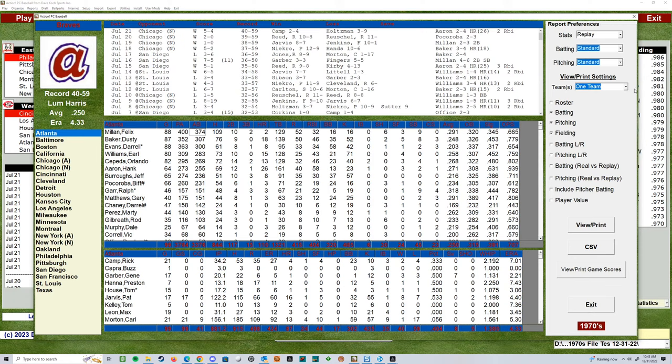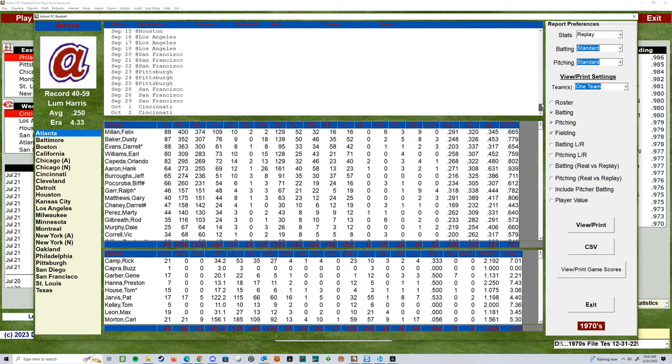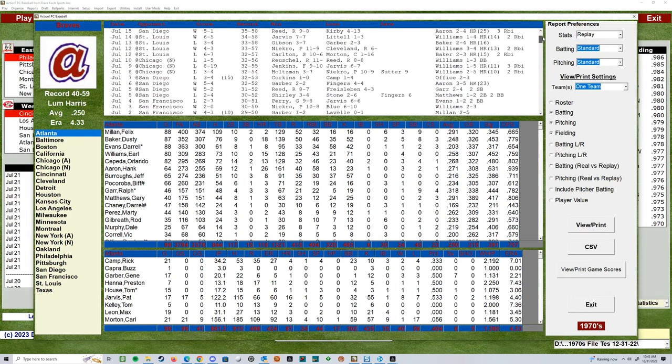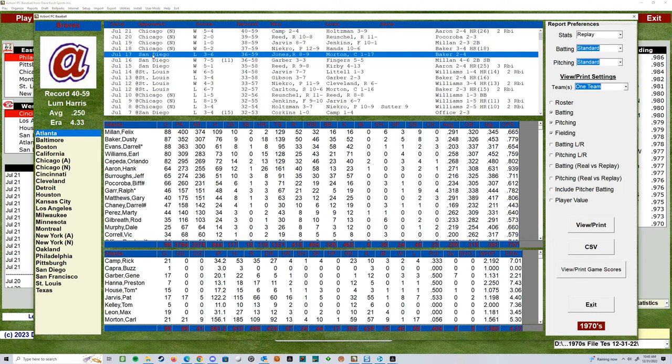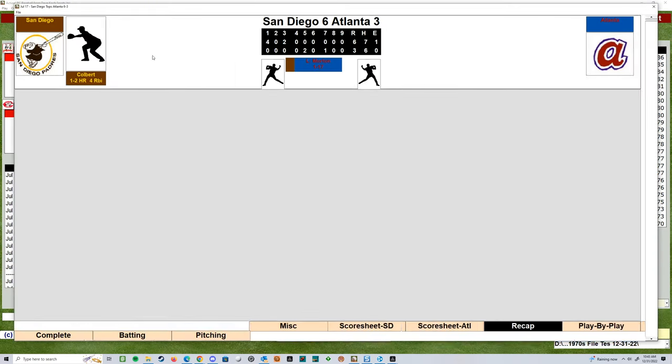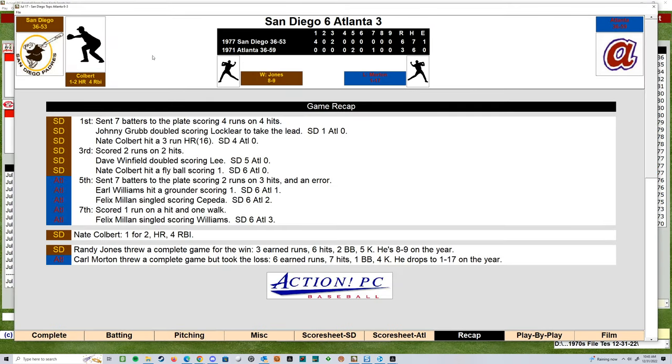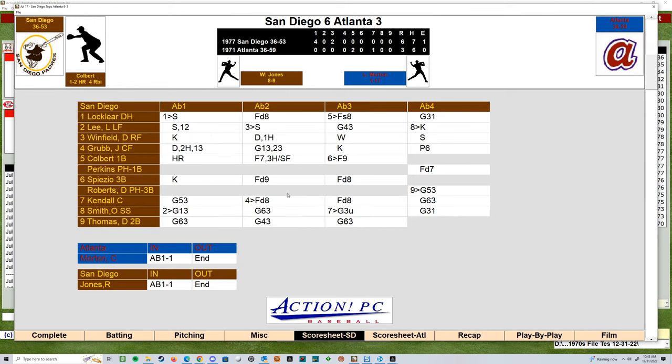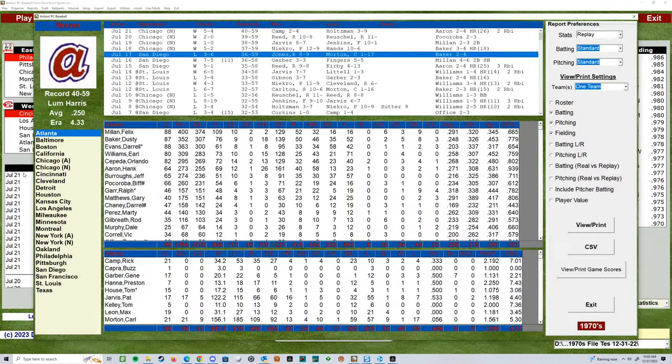Also at this team thing, you can go up here and scroll through all the games, right? You can go back to a game and just, again, like anything in this game, click on this game here at San Diego, and it takes you right to that box score. Hey, I want to see what happened here. Here's the recap. Here's the score sheet, whatever. Very convenient.